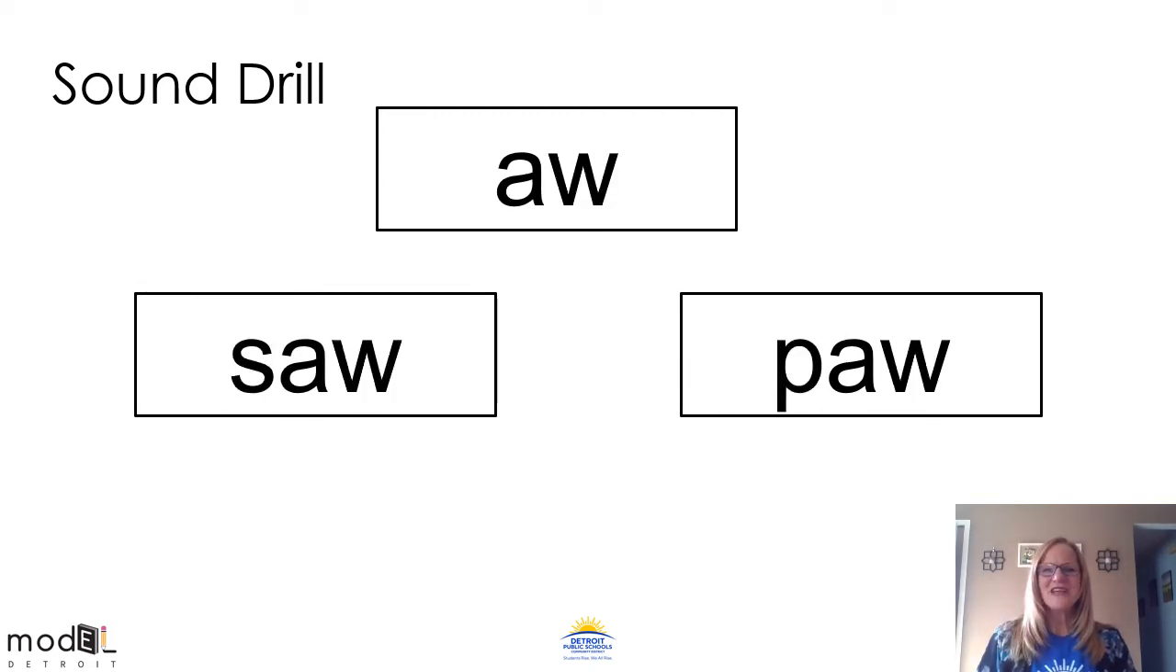This sound says ah, as in paw or saw. What's the sound? Ah. Say the sound with me. Ah. Say the sound on your own. Ah. Take turns saying the sound with your partner. If I'm your partner, ah. High five your partner if each of you read paw and saw correctly.